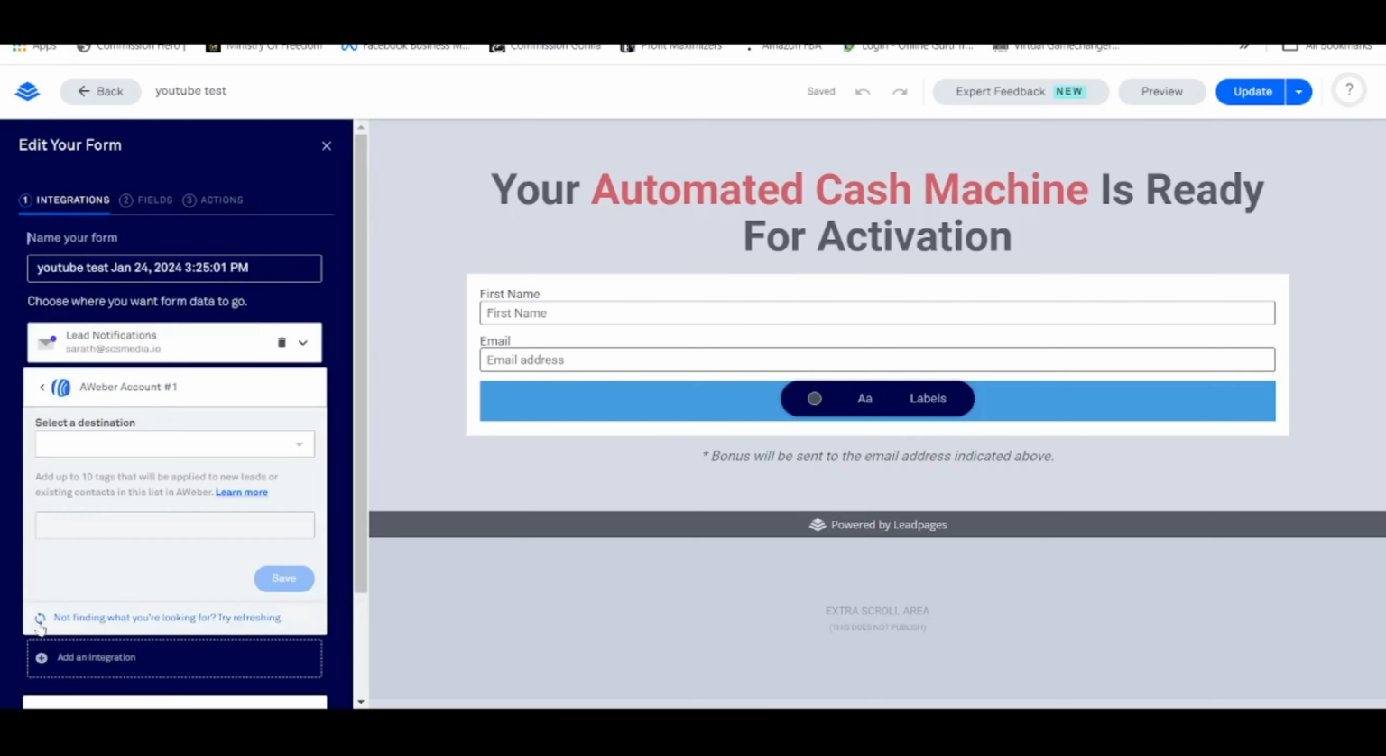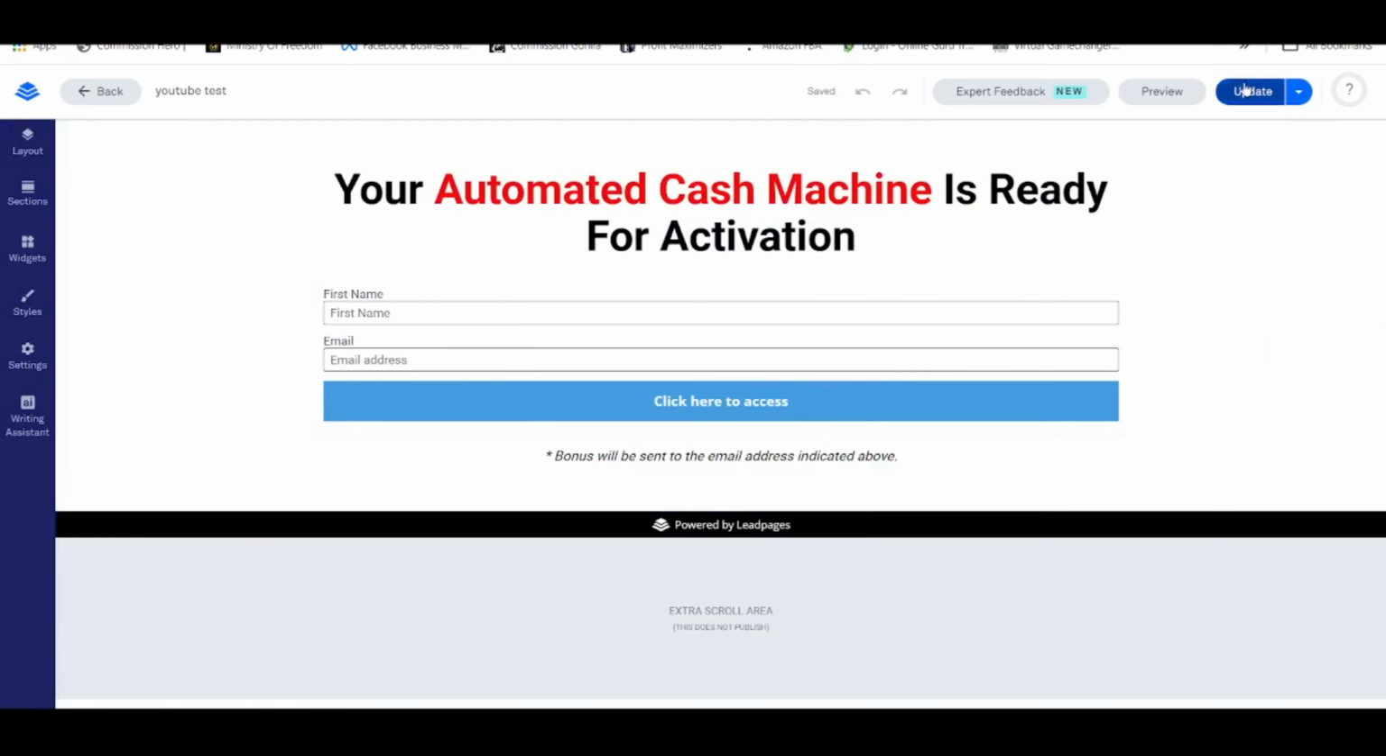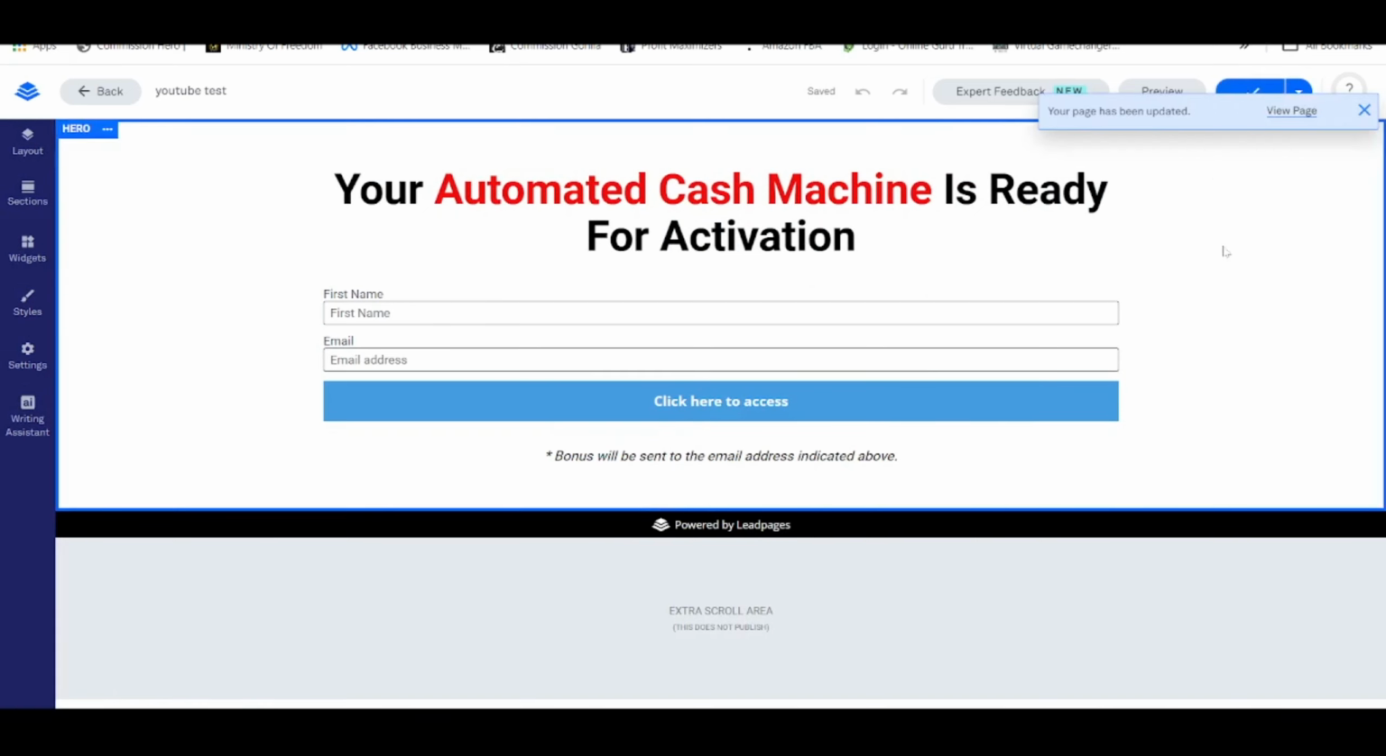Alright, this thing is turning, and once it stops turning, click on Select Destination again, and you will see the cat lovers list here. So choose that. From there, click on Save again. Cross this. Click on Update. Alright, so now it's done.